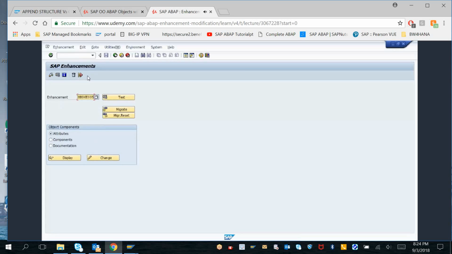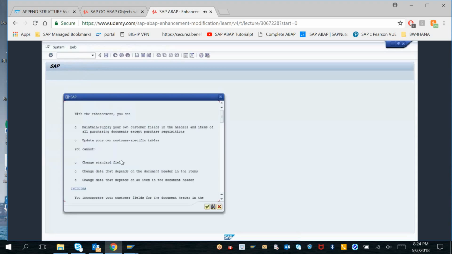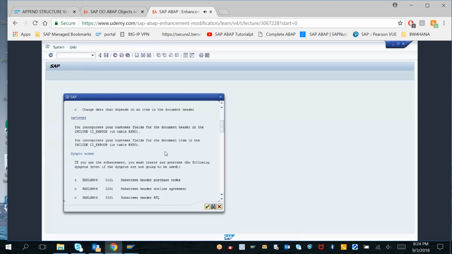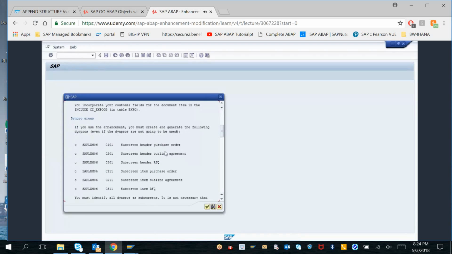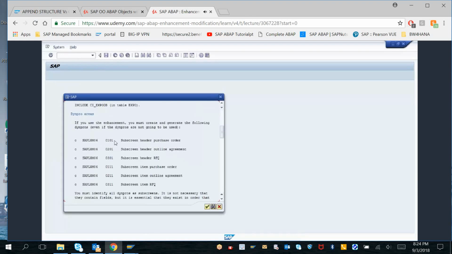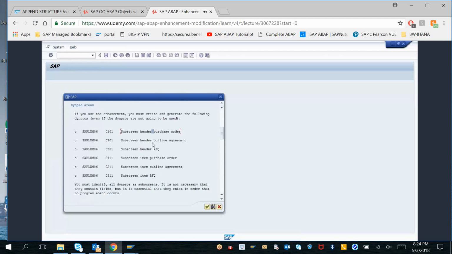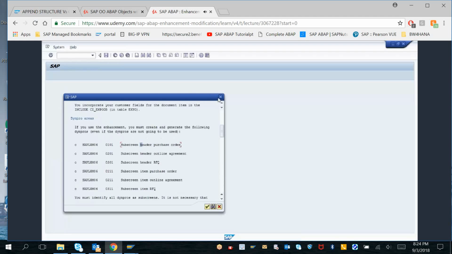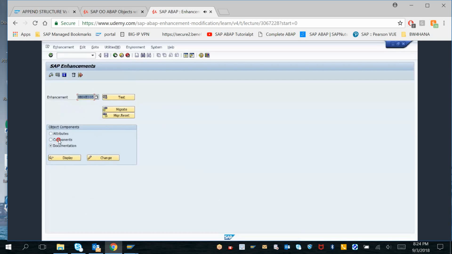The exit name is MM06E005. We see the documentation. We can create screen number 0101. We go to the components of the customer exit.